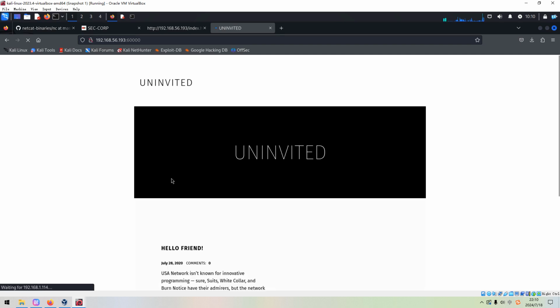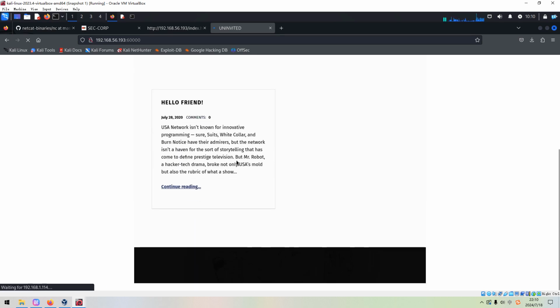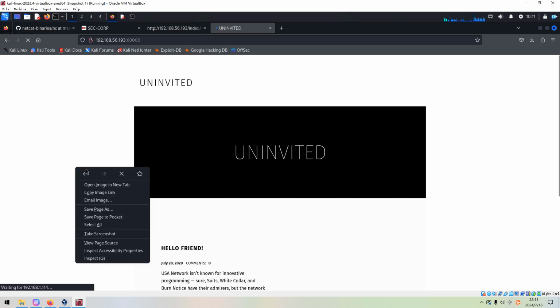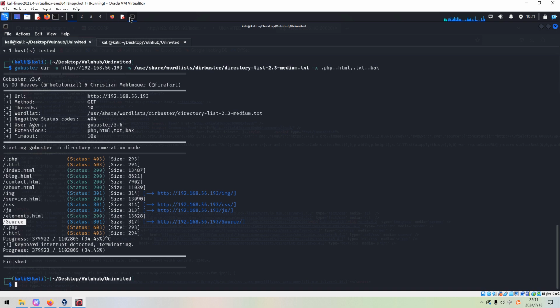As it's loading, we can scroll down. Hello world, hello friend, and if we check its source code, I think from the source code we can again confirm our earlier discovery. This port number is running WordPress. So what we are going to do next, I think we need to make some WordPress-specific enumeration. Okay, so let's launch this utility.